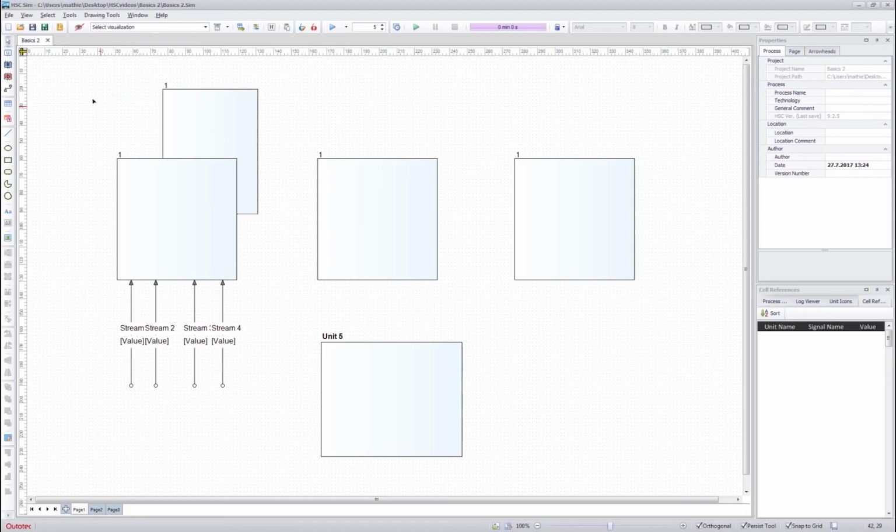Now you should be able to use all the advanced drawing tools and also know the basics of the menu items of the HSC Sim.